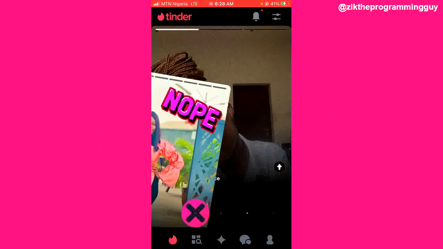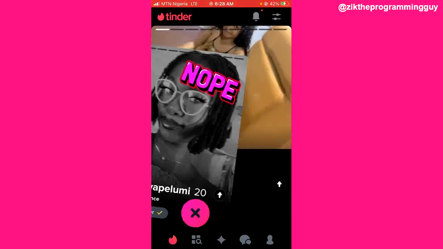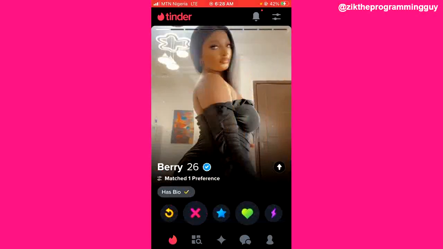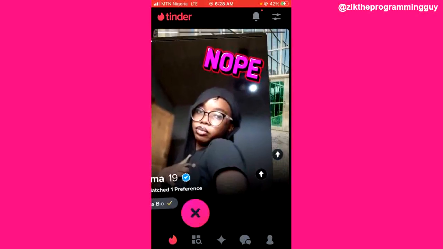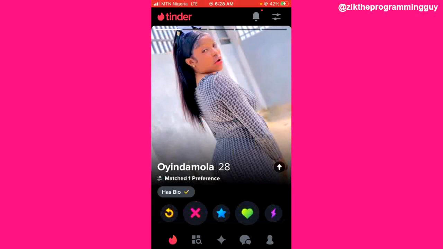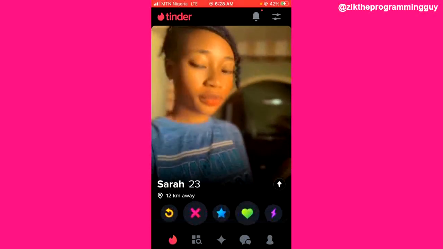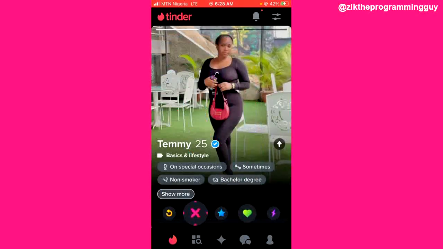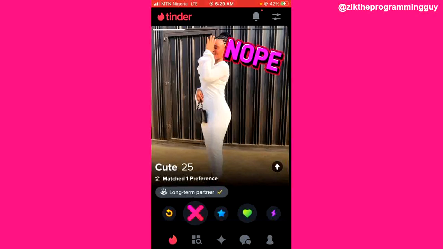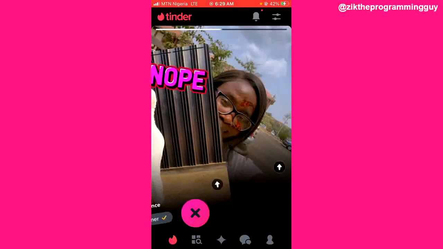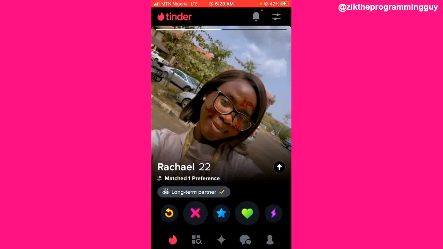So for example, if you are swiping right on Tinder just like this, and you mistakenly swipe right on somebody who you would like to like, or who you would like to super swipe on. Okay, let's say I mistakenly swipe right on this person, and I want to like this person. So let's say I mistakenly swipe right on the person just like this.